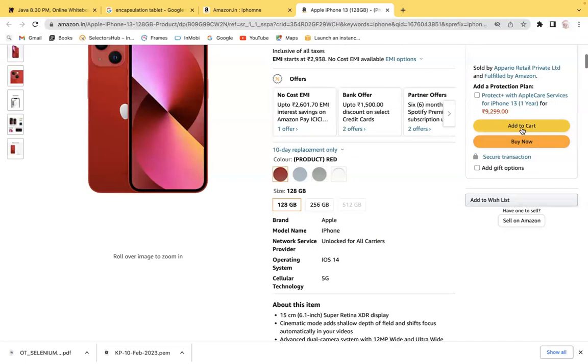Because if you make add to cart and buy now a private method, what will happen? No one can buy the product. No one can add the product to the cart. Yes or no? No one will do the checkout. So whenever you are performing some action, you have to make it public.